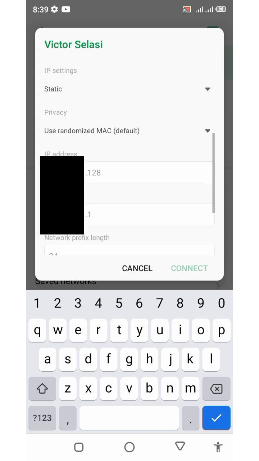IP address, you have to type in this IP address over here. When you type in the IP address, what you have to do is to leave the last three digits. As you can see over here, this is my IP address. So what you have to do is to just type it and ignore the last three digits. So let's type it.